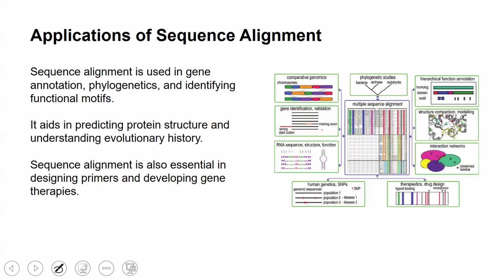Apart from that, you can use sequence alignment in comparative genomics. In comparative genomics, you have a gene from one organism and you have it from another organism, and you want to compare them. It's also important in phylogenetic studies, in functional annotation, and in interaction networks and structural comparison modeling. So gene identification and validation are all applications of sequence alignment.